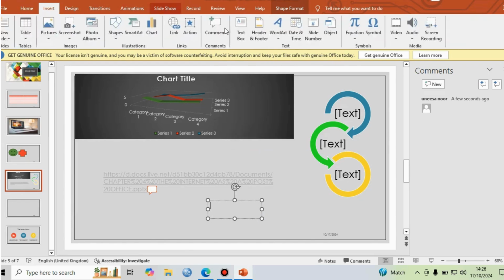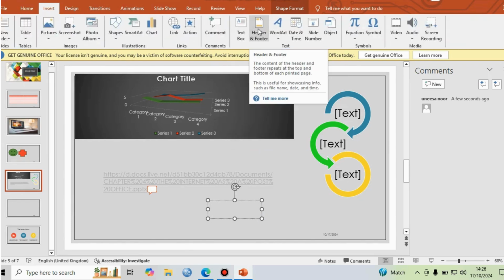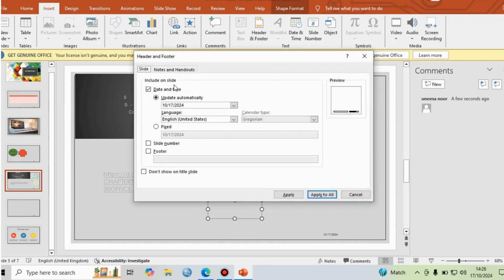And here is the header and footer. I already discussed it in the MS Word. Header and footer is basically used to add the title, to insert the dates, time, each and everything. When you click on the header and footer, here the first option is date and time. If you want to add the date and time in your presentation, just choose these options. And if you want to add the slide number, just choose this one option. And the footer, just click on footer and type anything you want to enter.